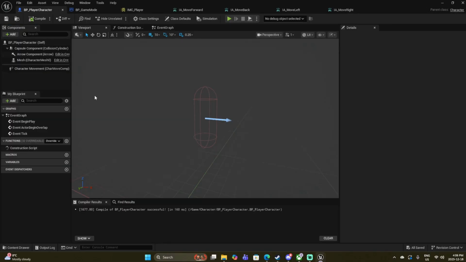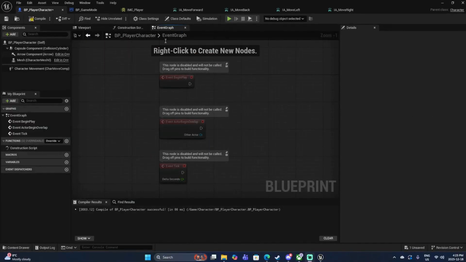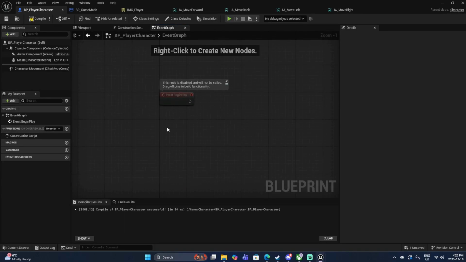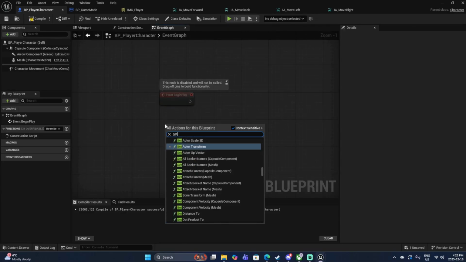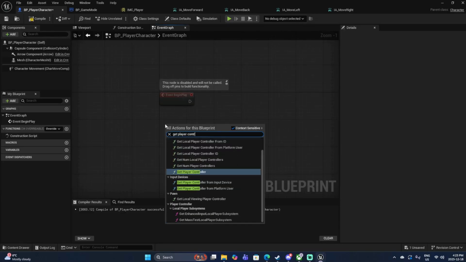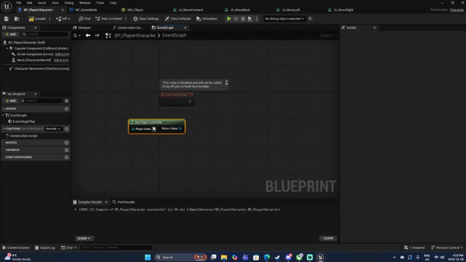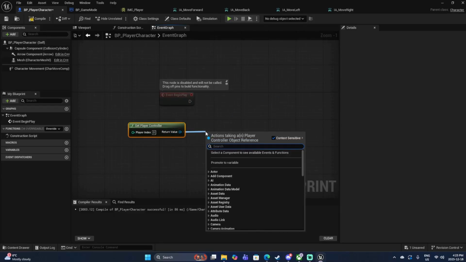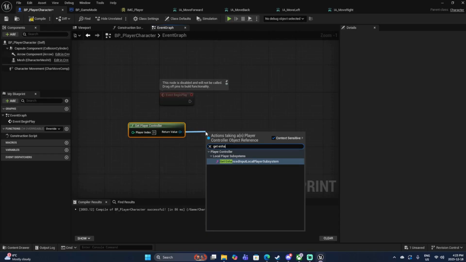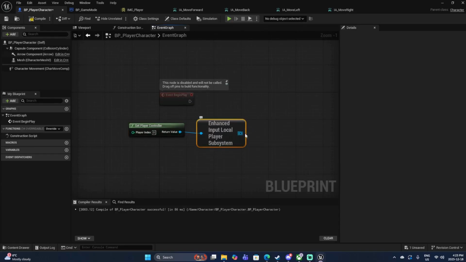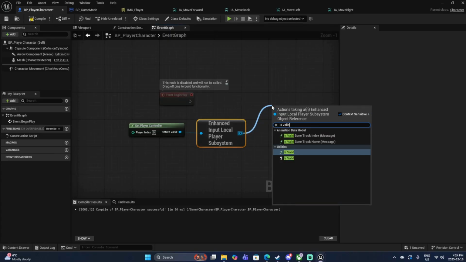We can go ahead and actually set up the code in our character. In our player character's event graph, if this is a new character, you will see an event begin play, event actor begin overlap, and event tick. We can go ahead and get rid of begin overlap and event tick, as we will only need begin play. We can then go ahead and right click and do get player controller. And from the return value, we can drag out and we can do get enhanced input local player subsystem. Then from here, we will drag out and do an is valid check.